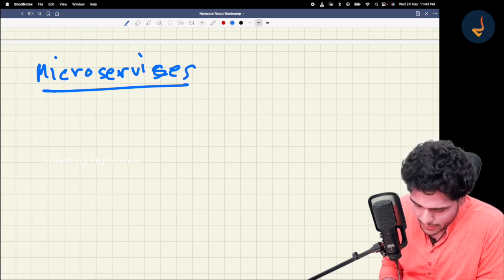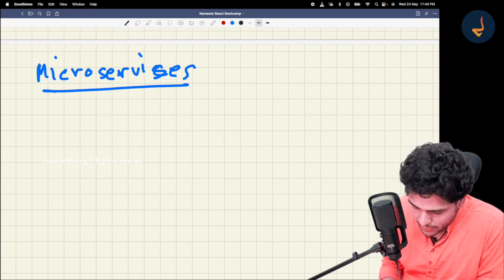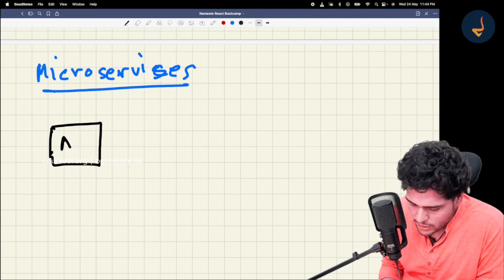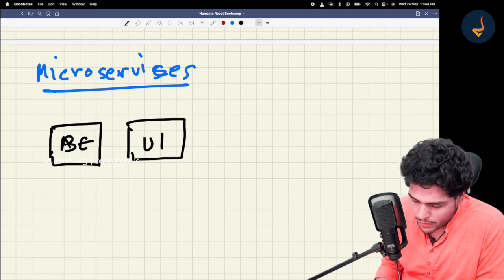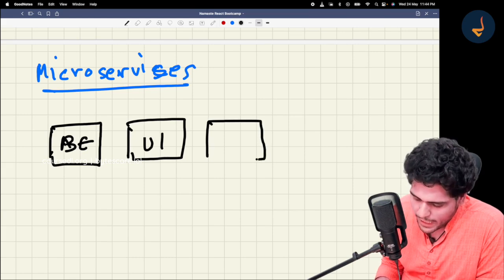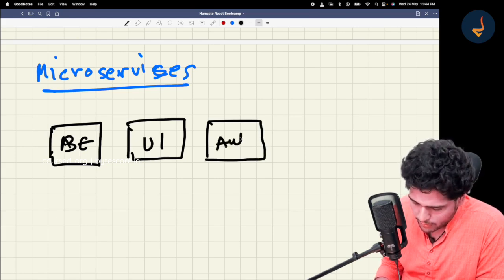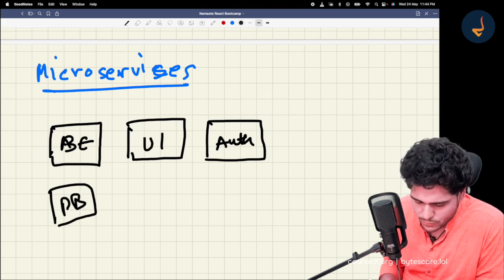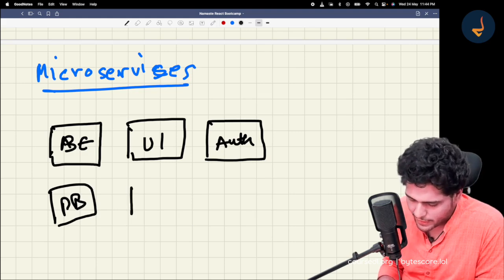In the microservice architecture, we have different services for different jobs, right? So we have a service which is a backend service. We have a UI service, we have a UI project, right? We have an authentication service. We have maybe a service which connects to DB, which maintains a database, right?